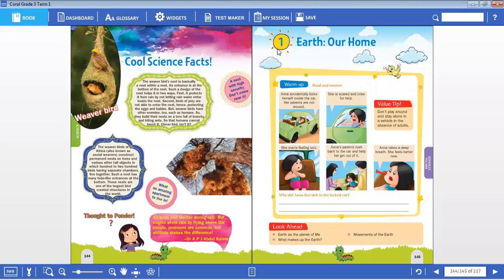Please don't stay alone in a vehicle. It might be a two-wheeler or a four-wheeler. Please don't stay alone. Alone in the sense of only in the absence of parents. In the absence of your parents, please don't stay.